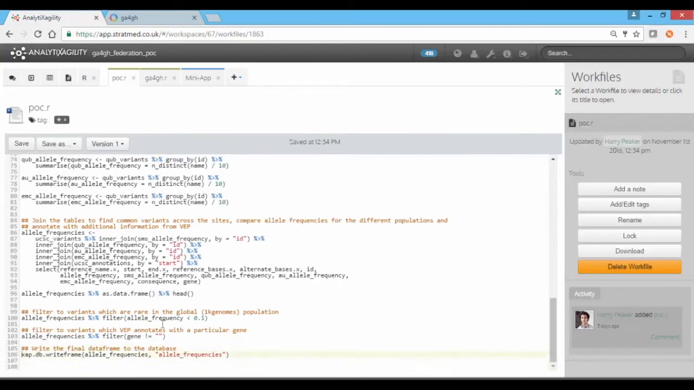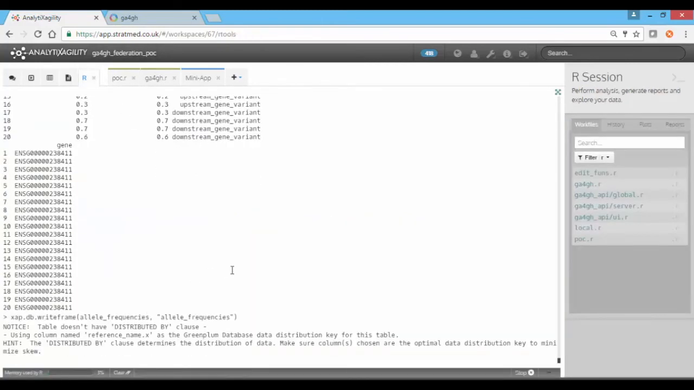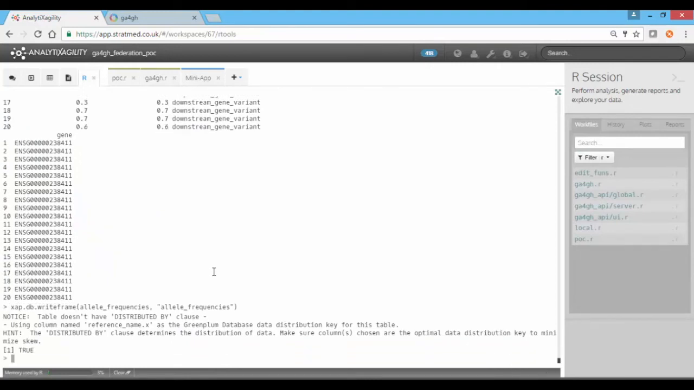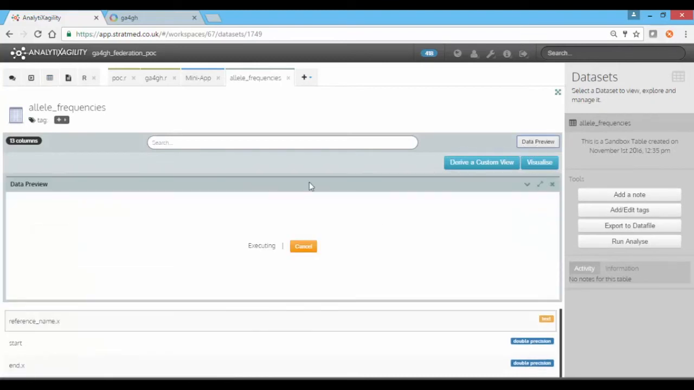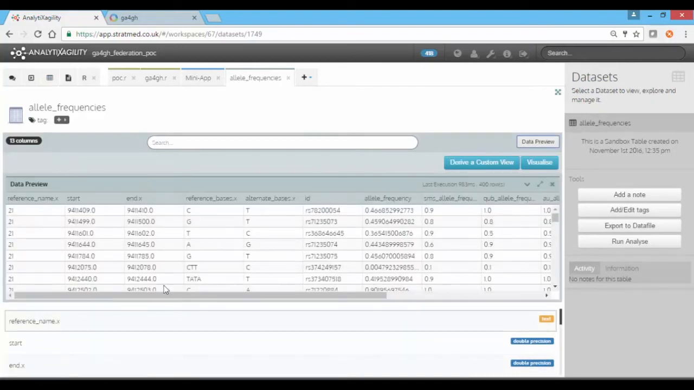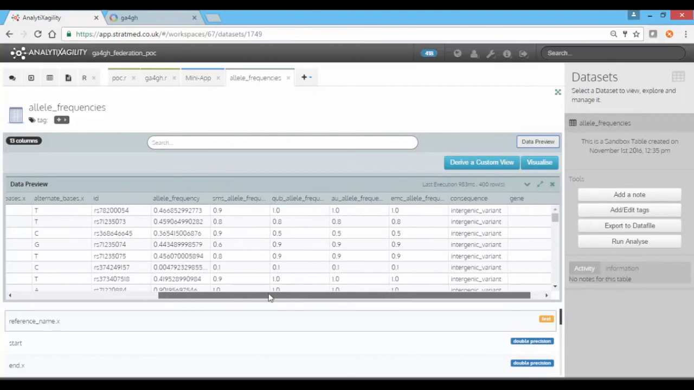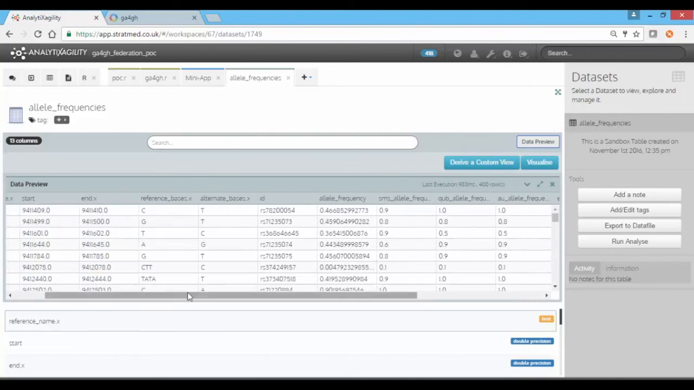And finally, now that we've derived this data set, we can write it to the database within Analytics Agility to save for later or run further analysis on. So I'm just going to jump to that. I've written it to this table, allele frequencies, which I can find here. We can preview the data and see that this is the same as what I was looking at previously with the allele frequencies and position in the genome.